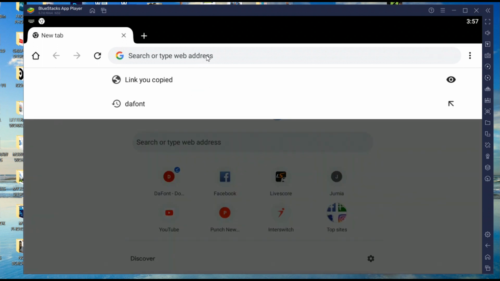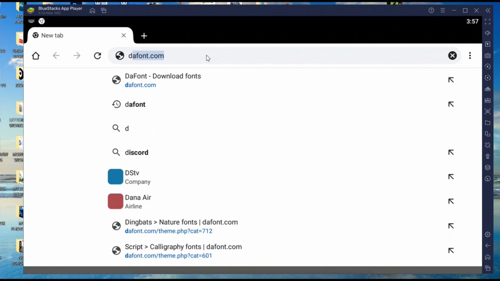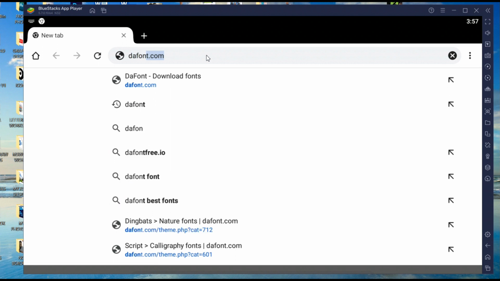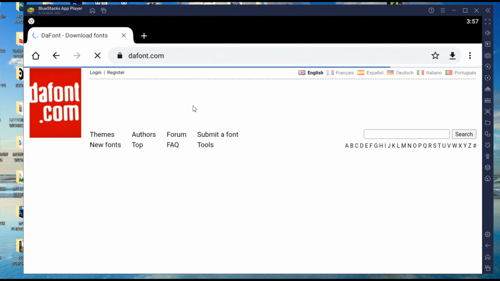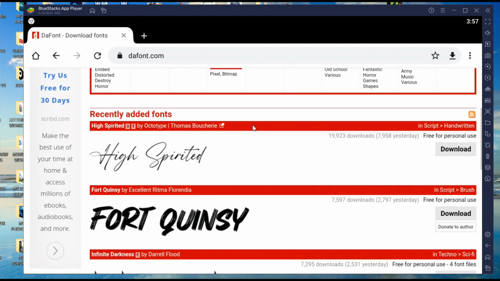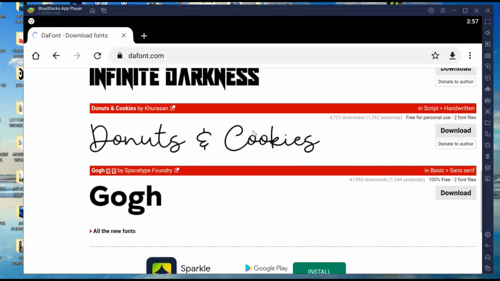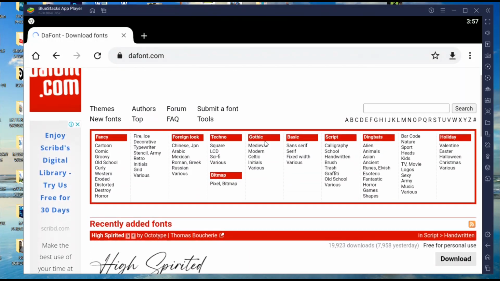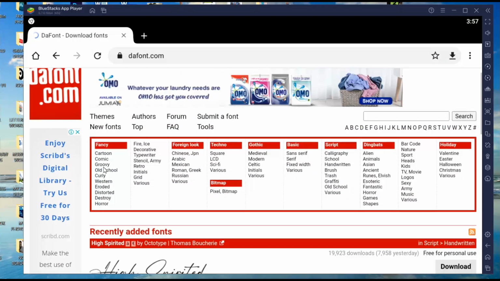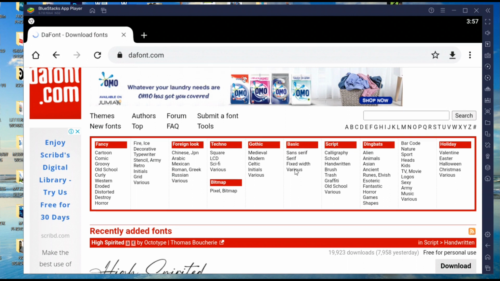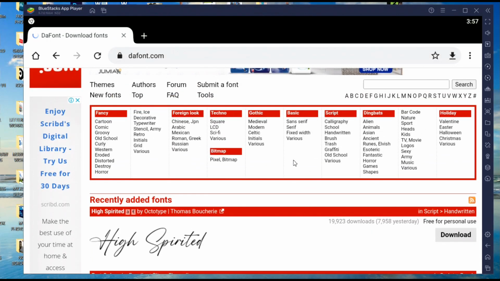the font site. We go to the font.com. Here we have the font site. So we choose from among the font families which font to download. We go for Gothic various.